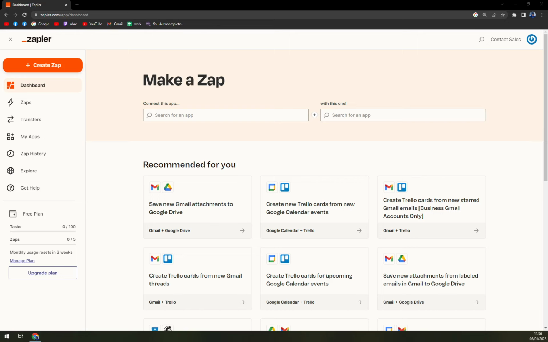First things first, we are going to use Zapier. So we need to create ourselves an account or log in into our existing account at zapier.com. Once we are in here, we want to go to top left corner and click on create a Zap.